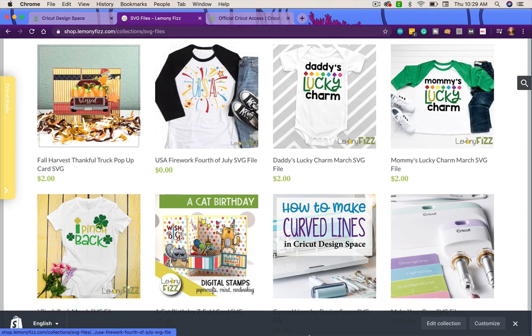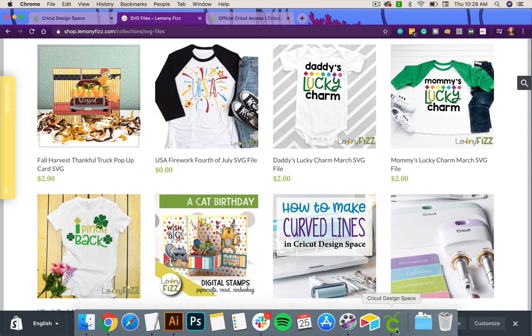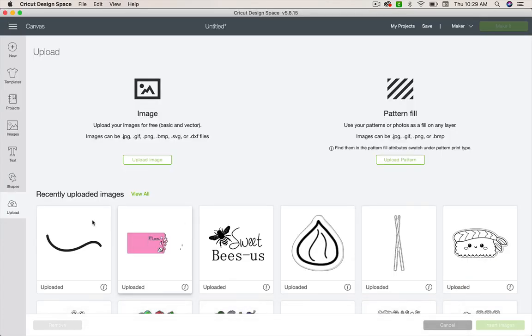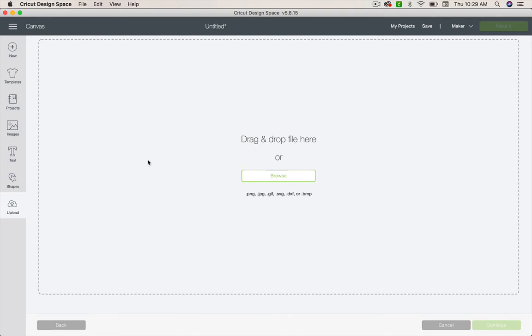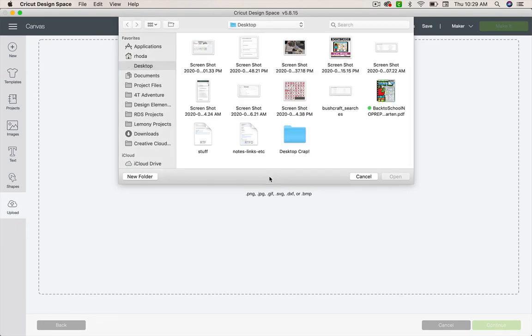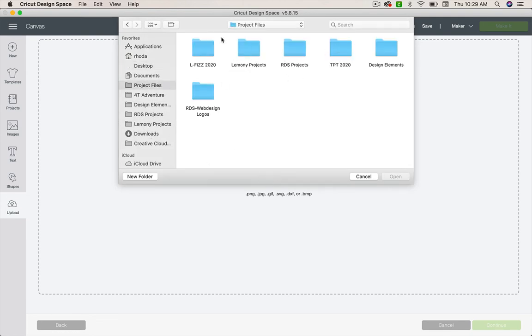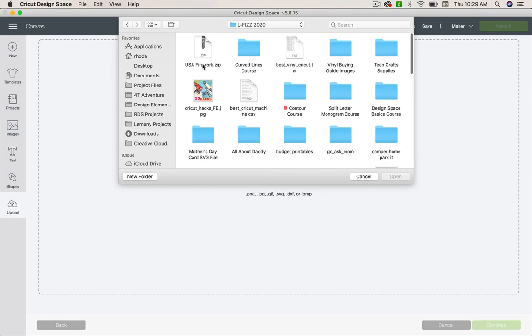Okay, so I'm going to go back to my Cricut Design Space, and I'm going to click Upload an Image. It's going to tell me to browse or drag and drop the file here. So I can click Browse and then go to wherever it's located. Currently it's in these project files. But the problem with that is it's zipped. See how it's still compressed right here? I can't open a zipped file in Cricut Design Space. It's going to tell me there's an issue.